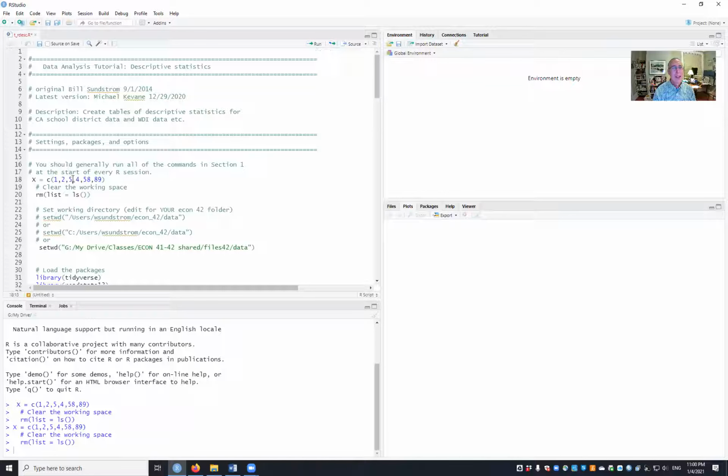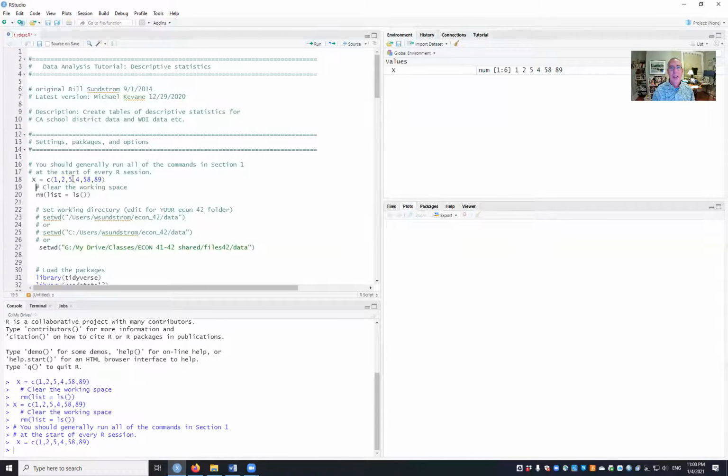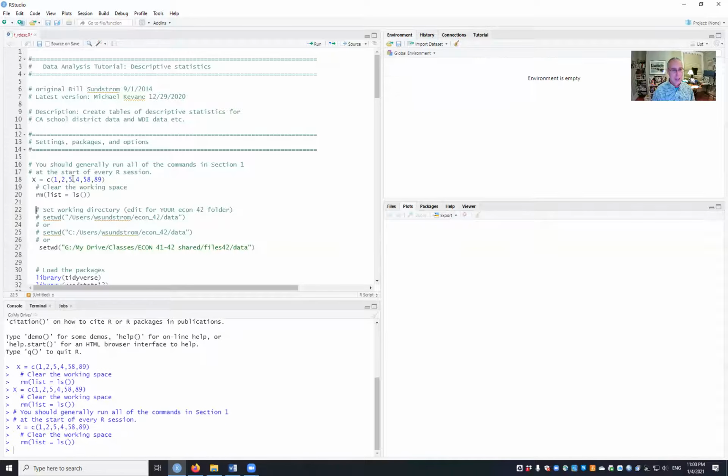Another way I can do it in Windows is I can hit control return. On a Mac, you'd probably hit Command Return or Command Enter. So the cursor's there. From my keyboard, I can run it, Command Return, run the next one. It just skips over the hashtagged command. So that's how we run a command in R.